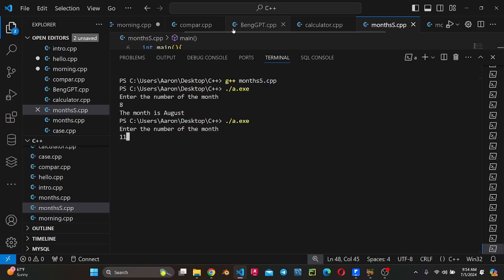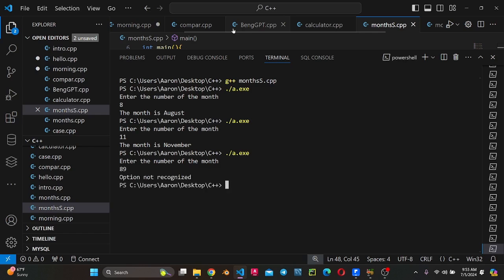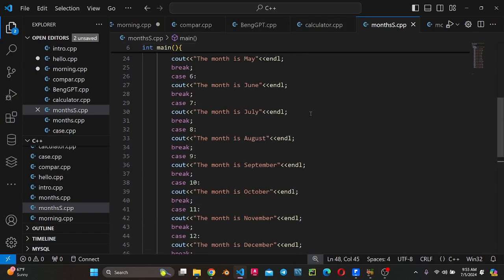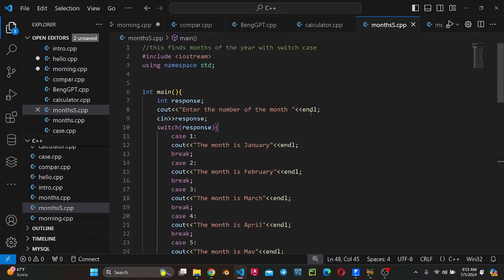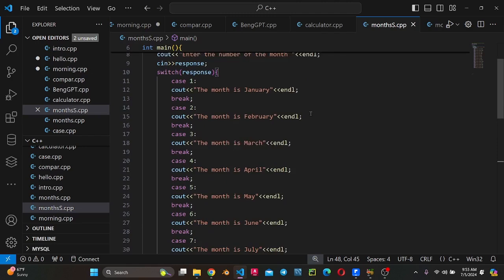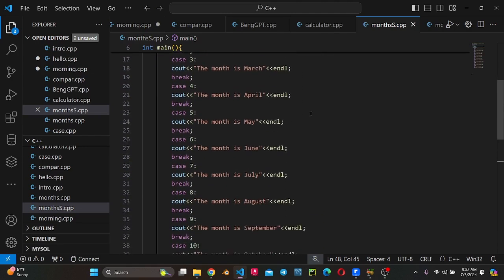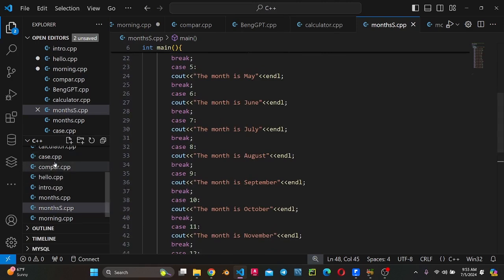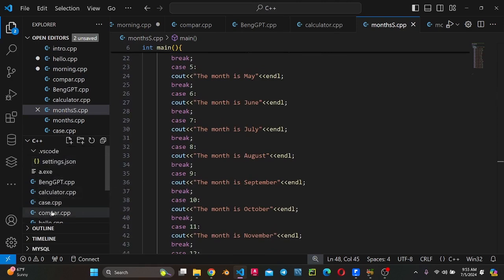I'm going to enter 11. That's November. I'm going to run it again. I'm going to enter 89. That's not recognized. Right, so there you have it, guys. You have finding months of the year by entering in a numerical input and getting out a month, and you can use the switch case statement, or if you want, you can use the if else statements.